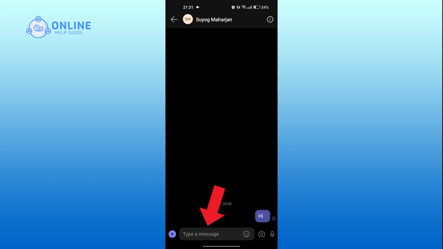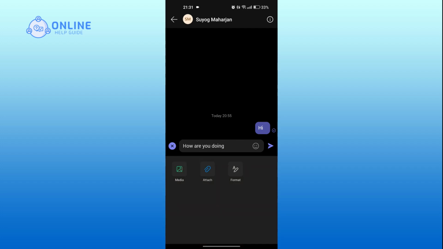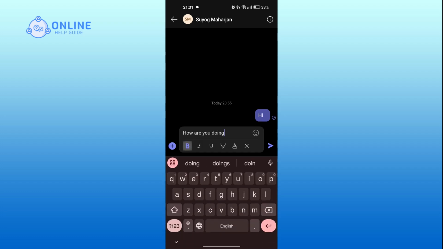Tap on the text box to type your message. Tap on the plus icon at the left side to send pictures from your gallery, attach a file, or edit your text that you just typed. Just like so.